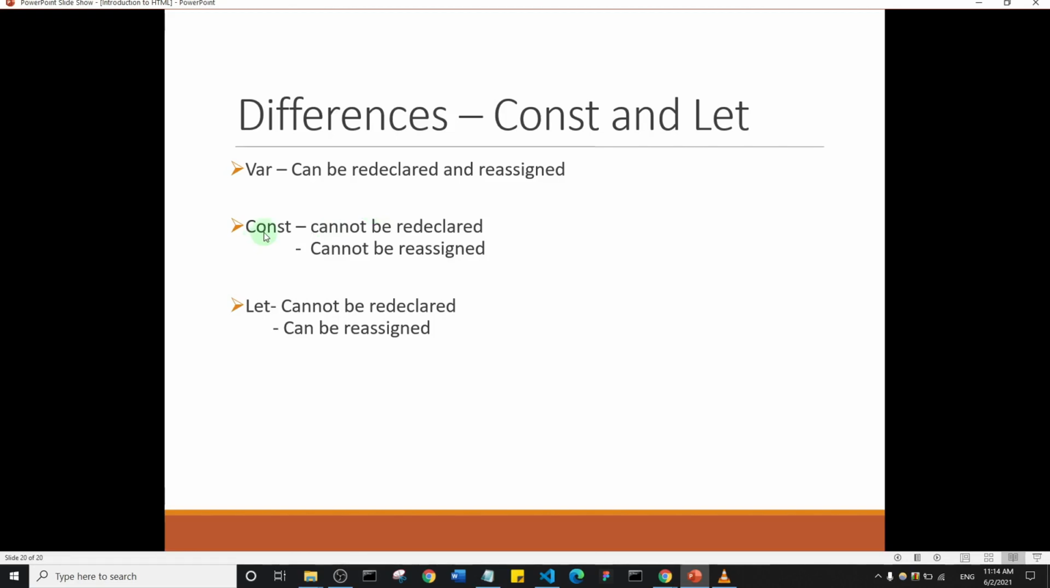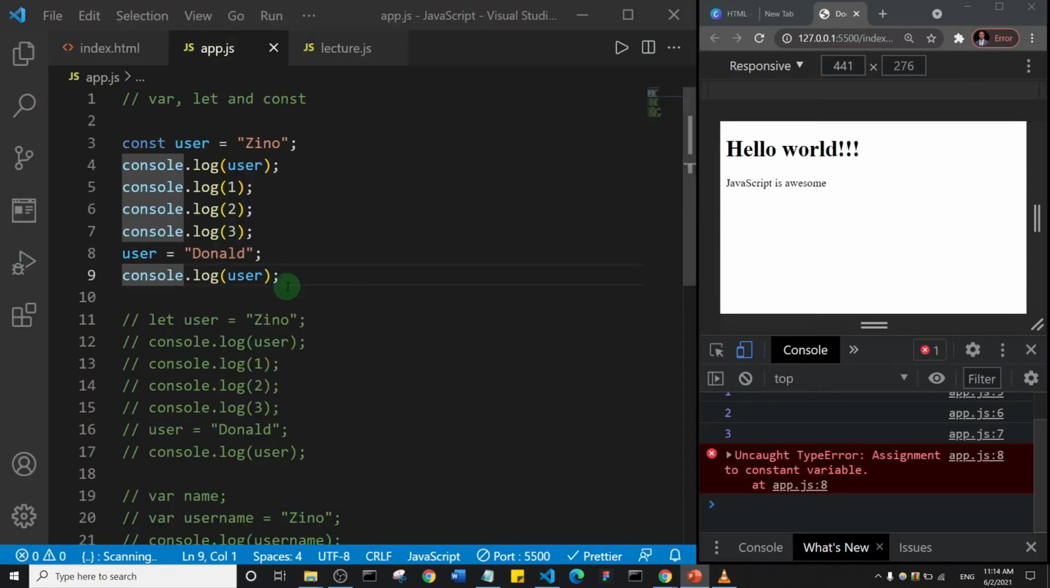Const cannot be redeclared, cannot be reassigned. In other words, it's a constant variable, it's not supposed to change. Let, however, although it cannot be redeclared, it can be reassigned. When we use the term reassigned, it means that we can change the value of that variable. So let me just quickly drag this out, right?